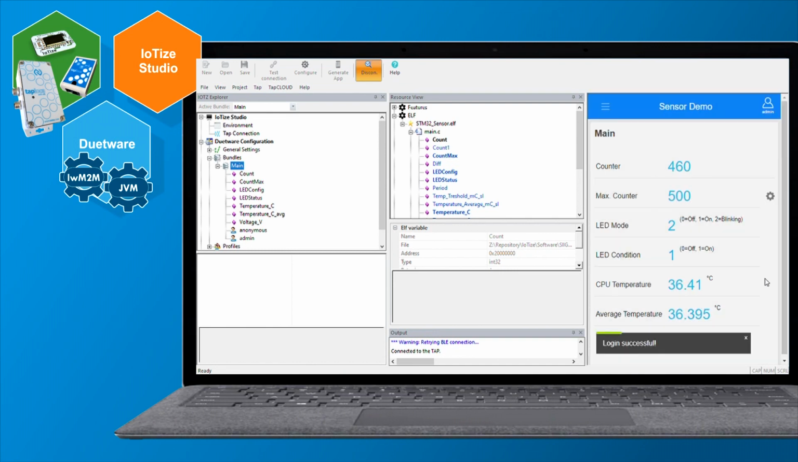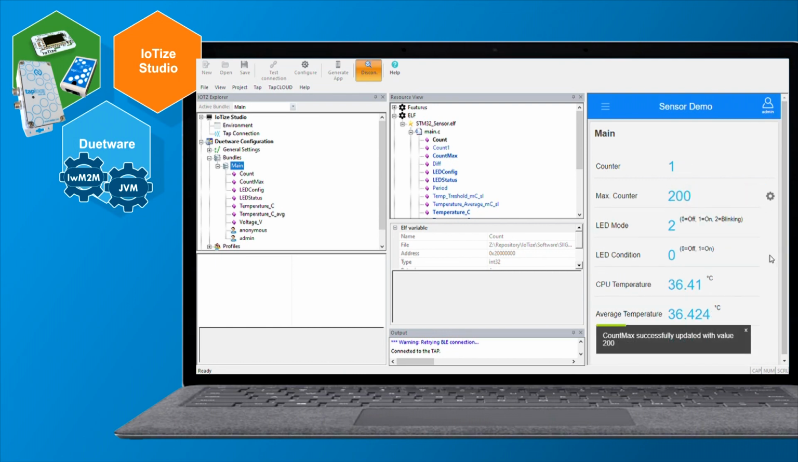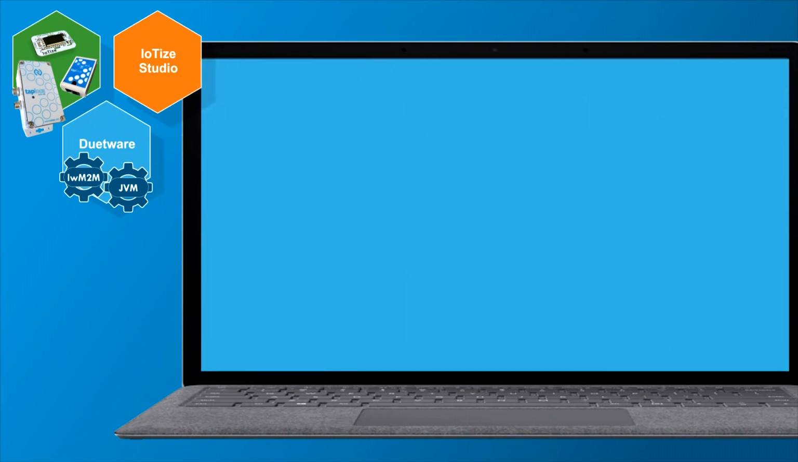Creating a basic configuration like this takes just minutes and requires no coding at all. For more complex use cases, you can also add Java code to the configuration. That code will be run by Duetware's embedded Java virtual machine. To look at that, here's another example.